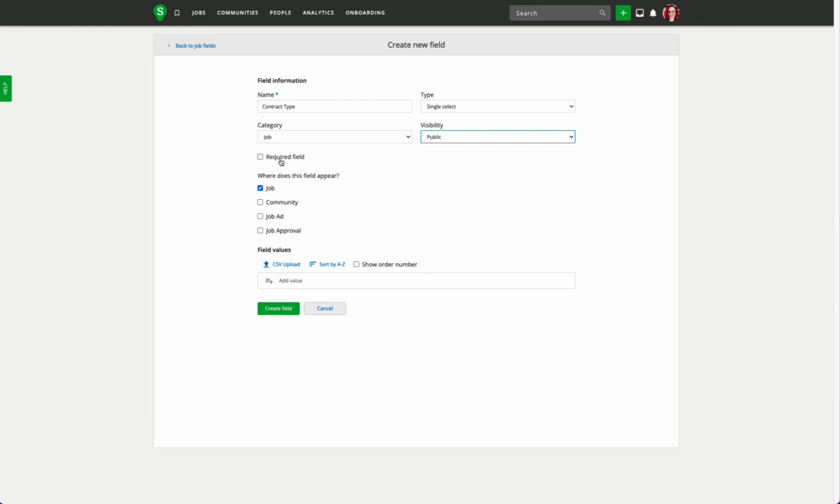You can decide whether your field is required, and then you can decide where this field is going to appear. I do want this field to appear on the job. And if I have the CRM functionality, I can choose to have it show up in the CRM as well. And I can also choose to have this field show up on both the job ad and the job approval. And if you chose single select as your type, this is where you're going to add your values.